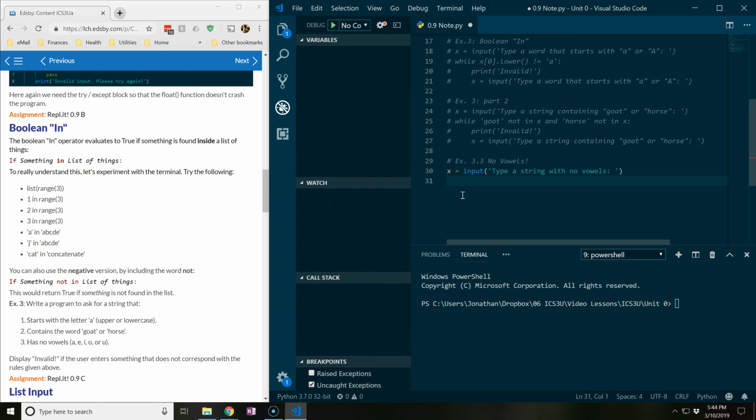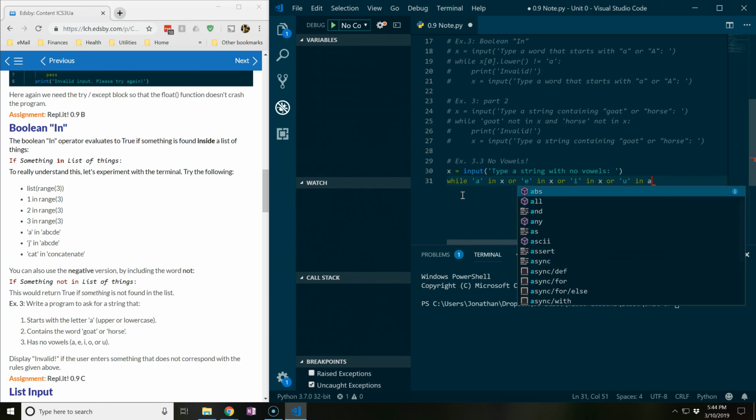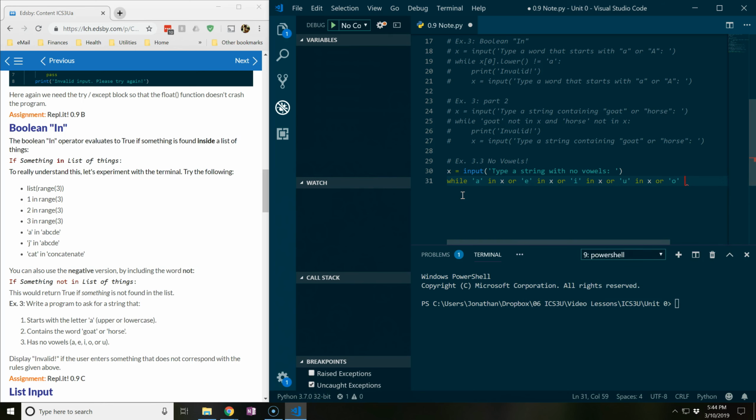Okay, so this time we just wanted to make sure to check that none of these are actually in the string. So while A is in X, or E is in X, and we can basically go through the whole list, or I in X, or U in X. Right, this is what we want. A, E, I, O. We're missing O, right? Or O in X.